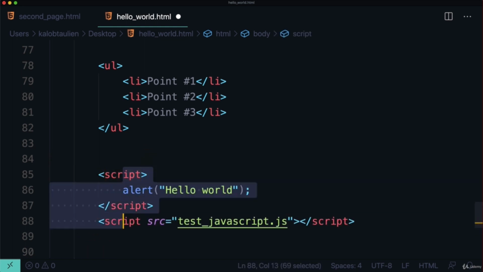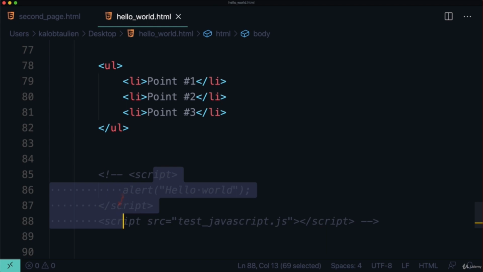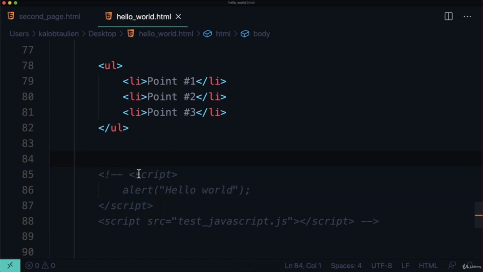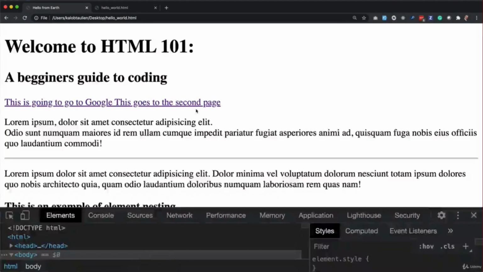But what I'm going to do is comment that out, and that's just an HTML comment. That makes sure that my browser says, hey, anything between this opening tag and this closing tag, don't render it. It's allowed to live in there in the source code, but do not actually execute it. And if I go back to Chrome and I refresh the page, that alert goes away.